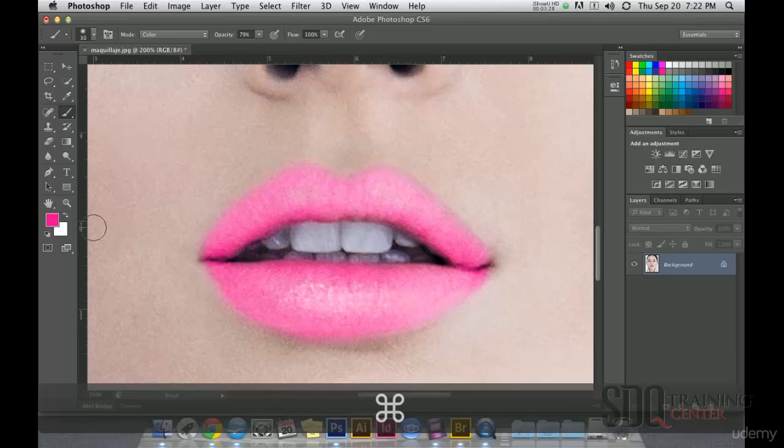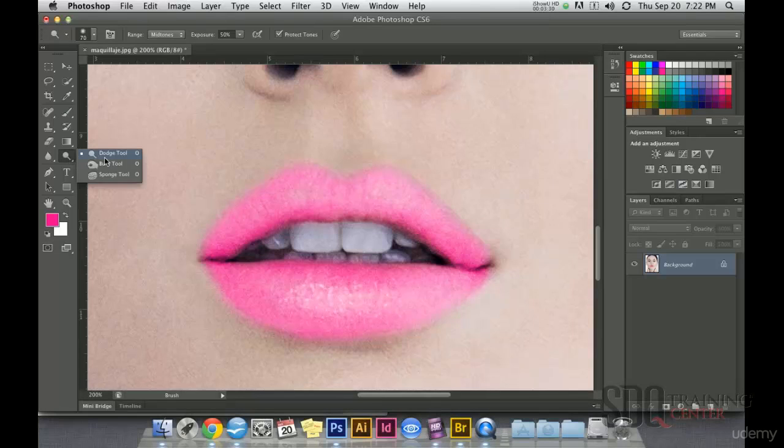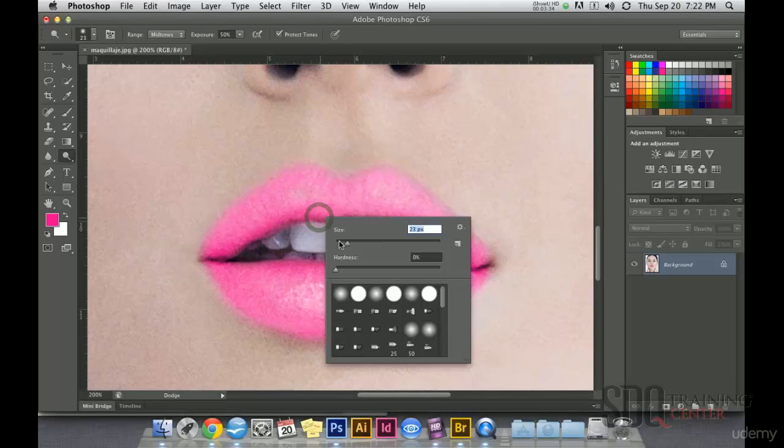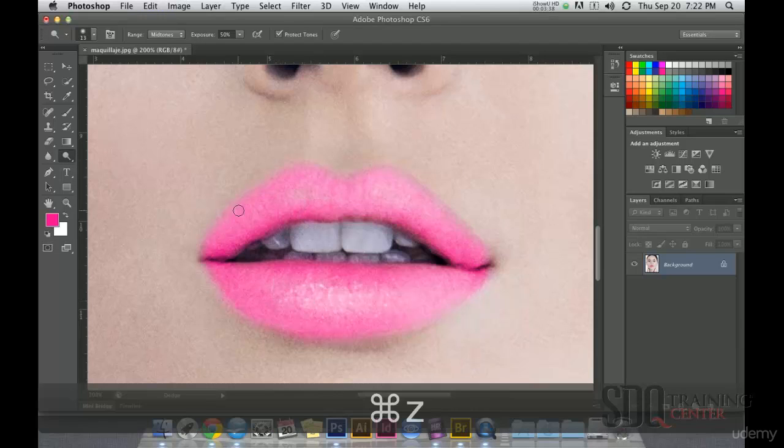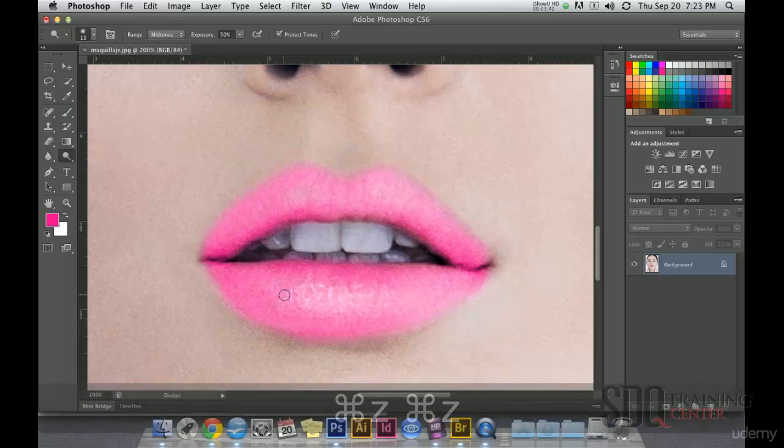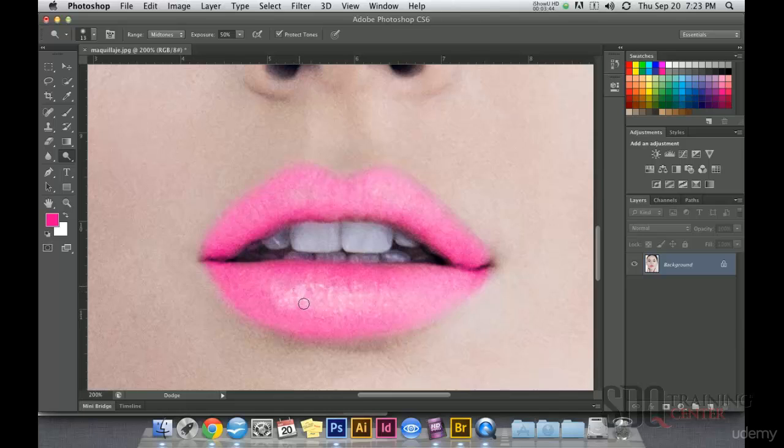Once we have colored her lips, I'm going to take, among these three tools, the one named Dodge tool, which is going to enable me to make her lips shine a bit more. This tool lightens the same color. So I'm going to proceed to intensify the areas in which there was already a natural shine. This is to get her lipstick to look glossier.